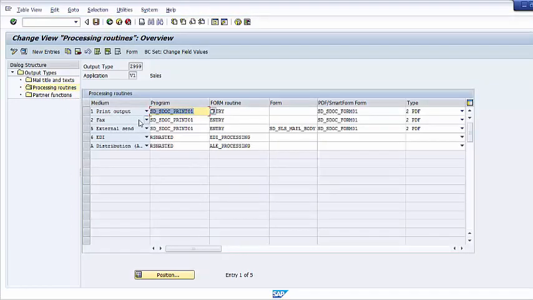Here you define the processing programs and corresponding forms or form routines for your output type. Suppose you want to print the order confirmation document. You assign the print program and corresponding print form, order confirmation or document template, to the screen medium output on this screen. So in our example, our print program will pull the data from this order document and provide it to the order confirmation template, which is then processed as per the processing settings we maintained on the detailed customization screen for the output type.